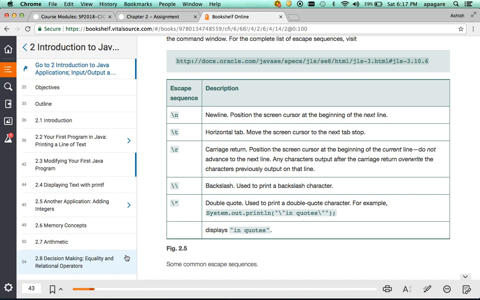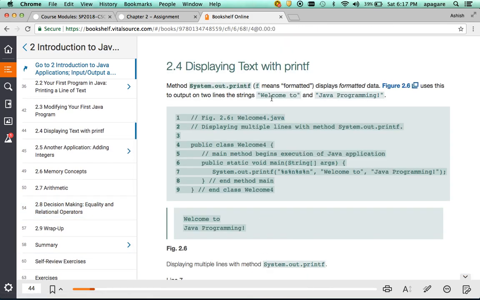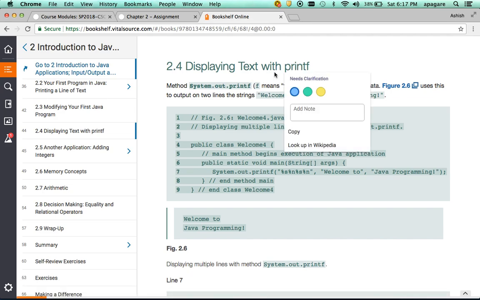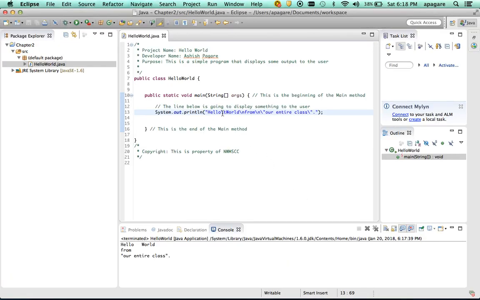Okay, let's go to the next section. So displaying text with printf. Printf is to display formatted text. This is what f means. So it takes, as you can see here, a format and it takes the string you want to display. So let's just keep it extremely simple, shall we?